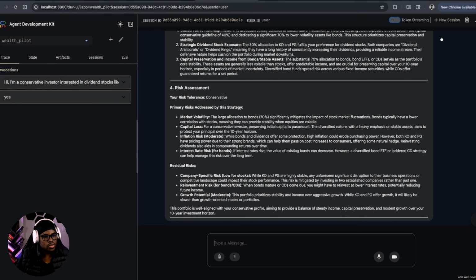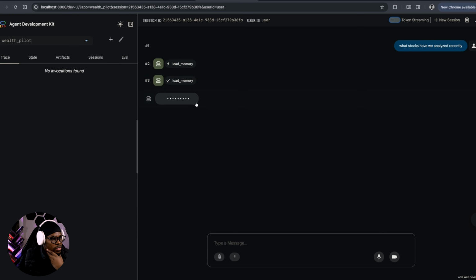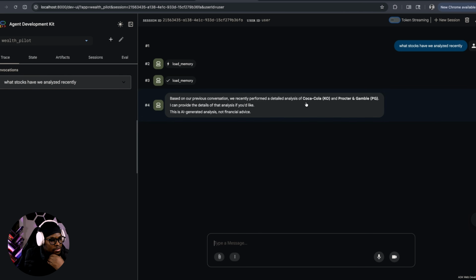So if we go to a new session now, and in that new session, I say, what stocks have we analyzed recently? Let's see if it's able to remember now. Okay, so load memory. It's actually loaded memory now because we added that step for it to load memory. Based on our previous conversation, we recently performed a detailed analysis of Coca-Cola and Procter & Gamble. So now we know that our new session has access to information that we stored in the previous session. So by this, we know that our cross-session memory access is actually working.